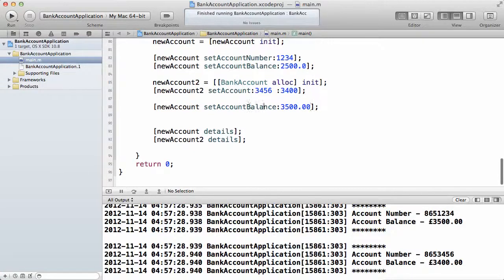So this is how you can change the variables. Even though we set it to be 2,500 here, now we change it to 3,500. So this will override that one. So that's why I print the 3,500 here.